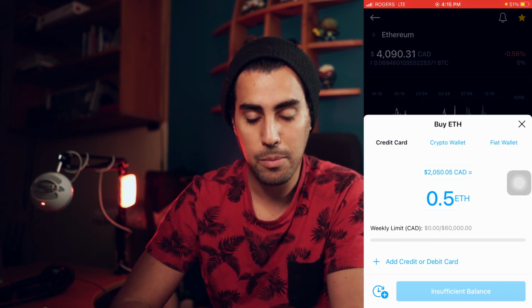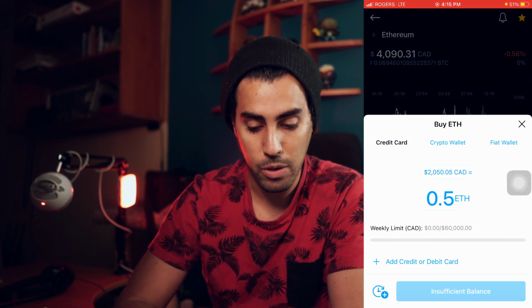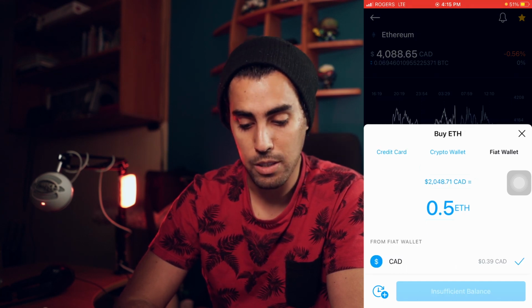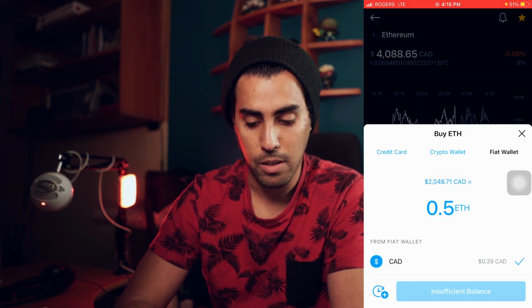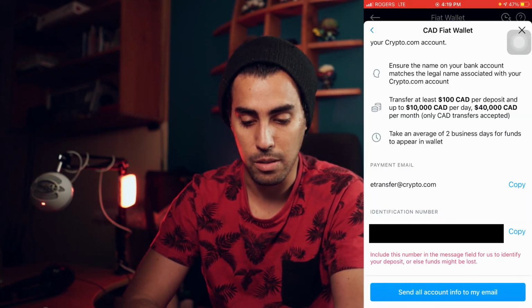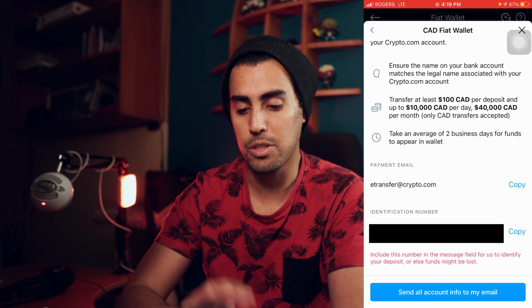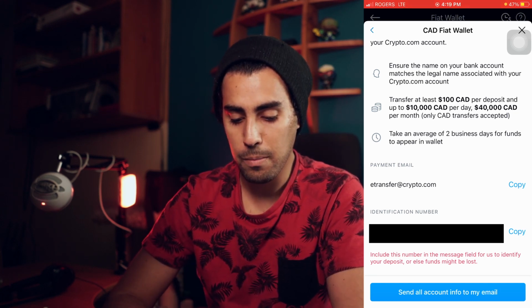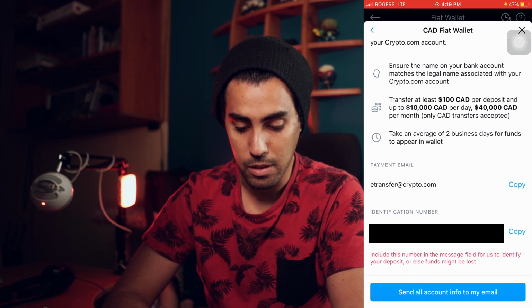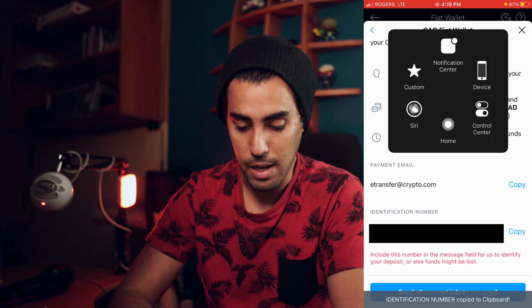So you have different options to buy Ethereum. You can add a credit card and just buy Ethereum with your credit card, which is very convenient. Or you can buy with the fiat wallet. The fiat wallet is basically similar to Shakepay, where you send money to the app and then from the app you change it. Just make sure to follow the instructions very well, because the crypto.com app asks you to include an ID number in the message field. So we're going to do that.